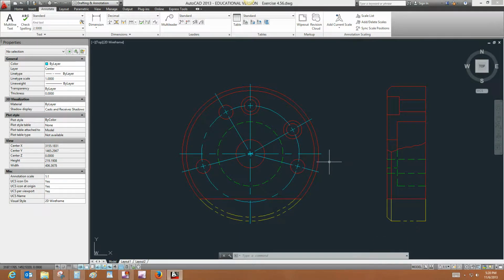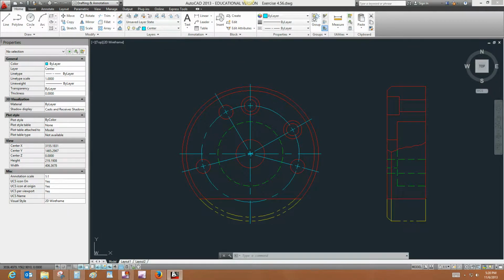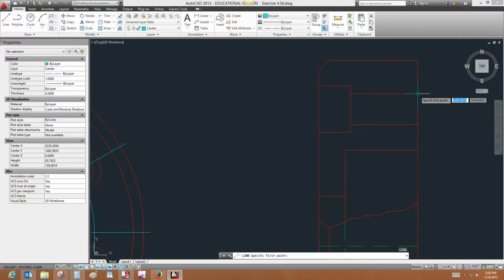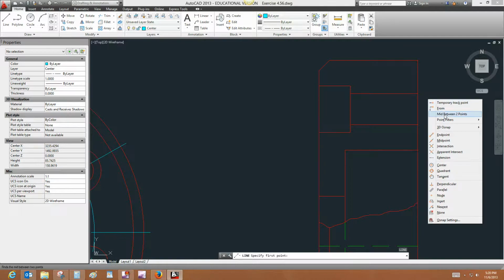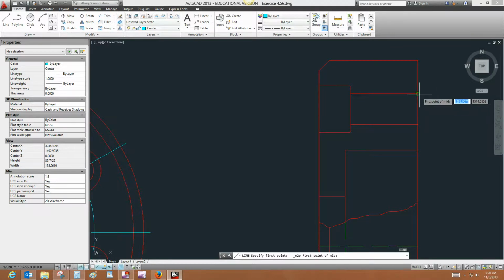So let's create our center line. Again, we're on the center layer for that, and we want the center line in between these 2 points, of course. One way to do that is to create our line, hold down the Shift key on your keyboard, and then right click, and you get mid between 2 points. Select that, and then select that line, and then that line, and it'll put it halfway in between those 2 lines. And then if you have your perpendicular object snap on, you can just click there.